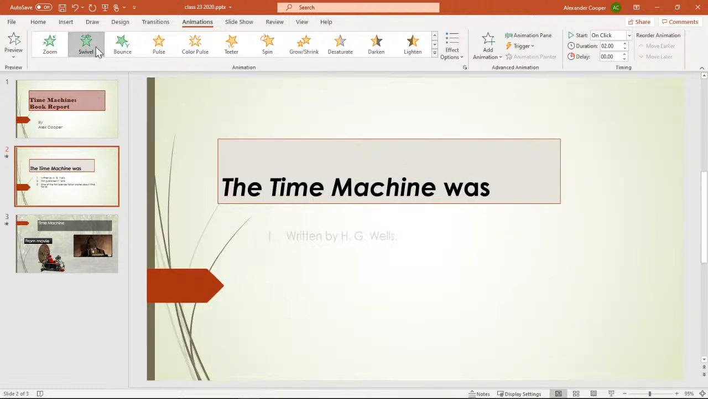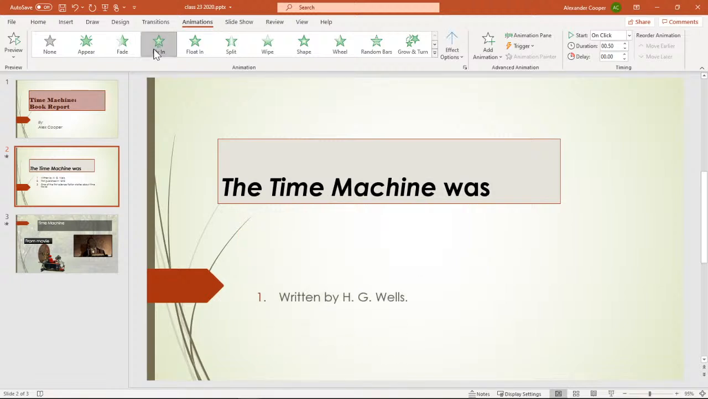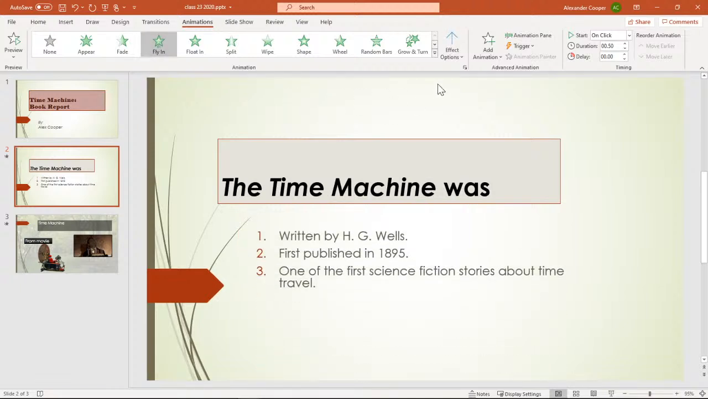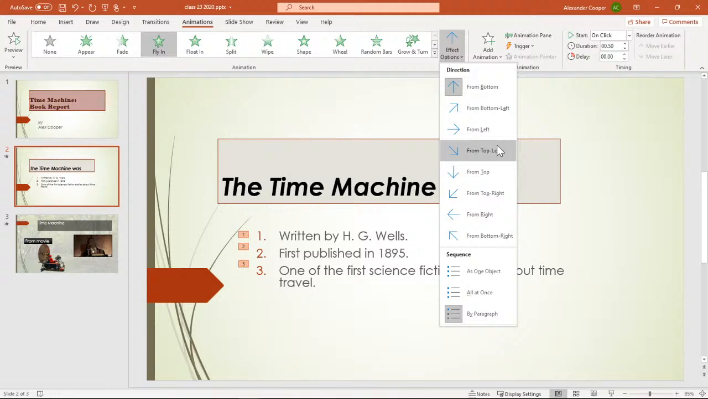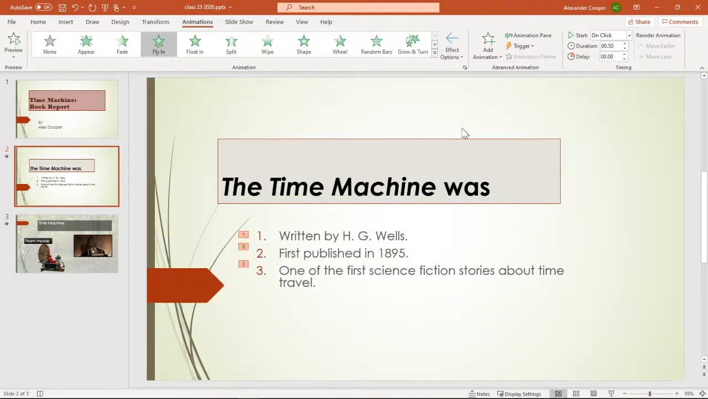And then swirl, which I just showed a second ago. And then there's our zoom, it zooms in. Okay, I actually like the fly in, which is what I use, so it looks like it's coming from somewhere. Usually I make it come in from the right, so it kind of slides in, kind of like a movie.